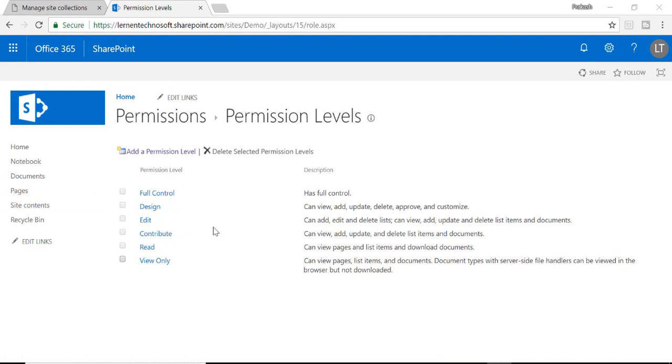Alright, so in some scenarios, we want to create our own custom permission level by which we can provide specific access to a particular user or a group. So let's suppose that I want to create a permissions level where I have permission to edit things, but I cannot delete things.